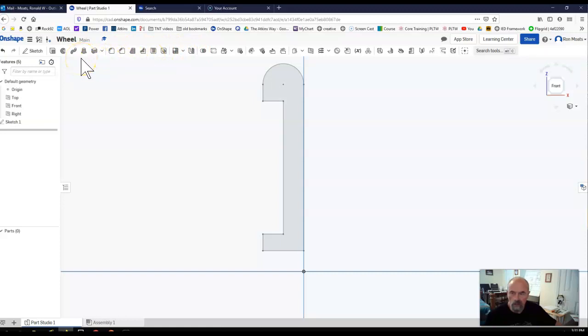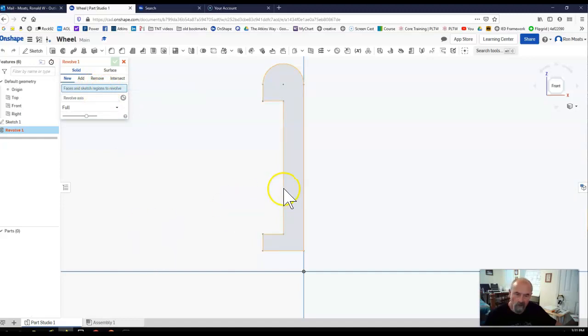And I'm going to come over here to, it looks like a donut with a bite taken out of it. That's our revolve tool. I'm going to click on that. And eventually it opens up here. Now it's telling me faces and sketch regions to revolve. Well, we want to revolve this thing that we just drew. So I click on that.